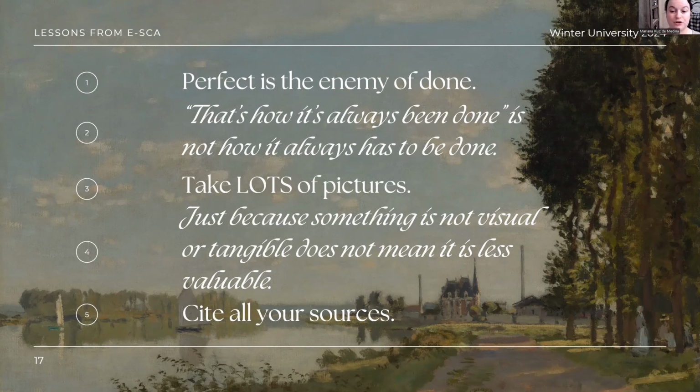That said, just because something is not visible or tangible does not mean it is a less valuable form of arts and sciences. Research is arts and sciences. Research papers are arts and sciences. And just because you are doing something that does not create a physical object does not mean that arts and science is not valuable. So just because you might not be able to take pictures of something shouldn't stop you from trying it as well.